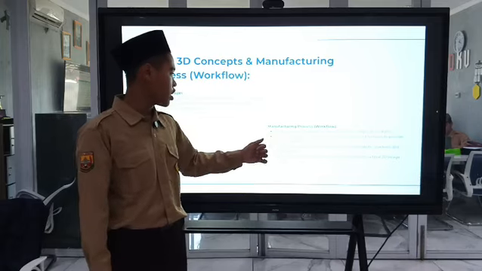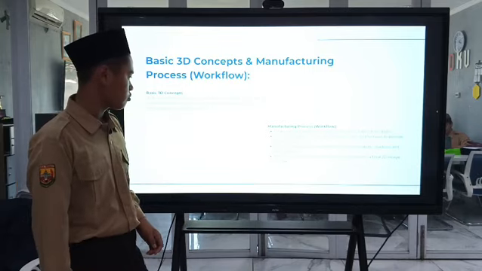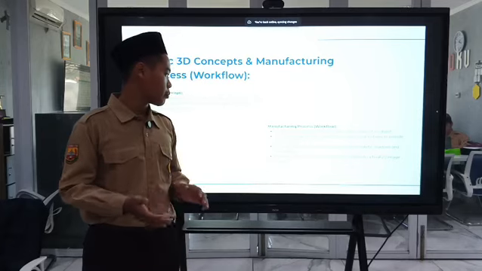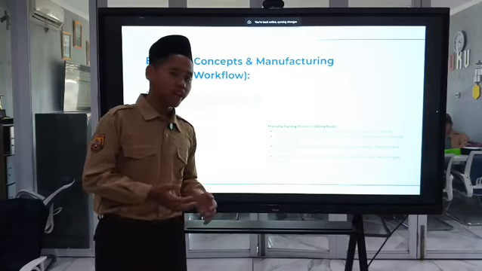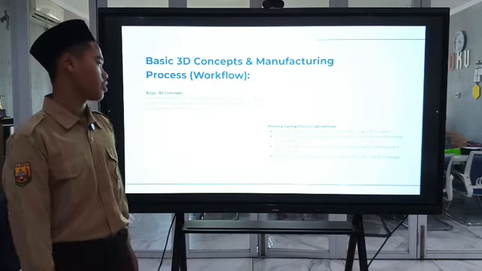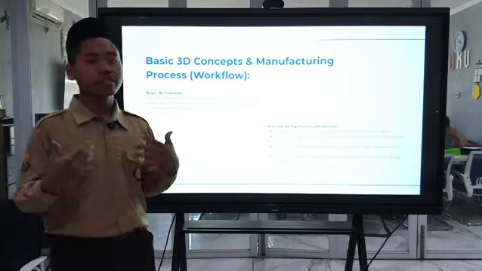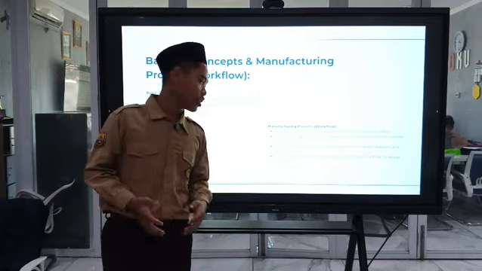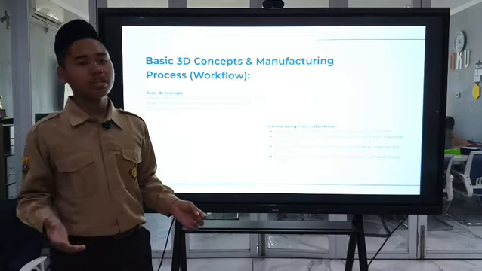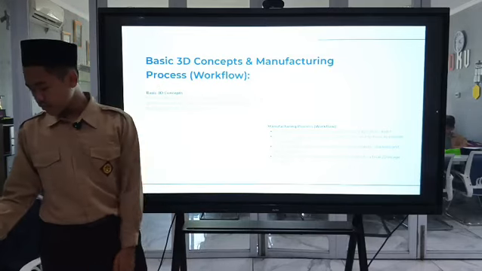First, we have modeling, the process of creating the basic shape of an object. Second, texturing or mapping, which is adding materials, colors, and textures to provide surface detail. Third, lighting, setting up virtual lighting to create realistic shadows and atmospheres. And the last one, rendering, the process of converting 3D data into a final 2D image or video.